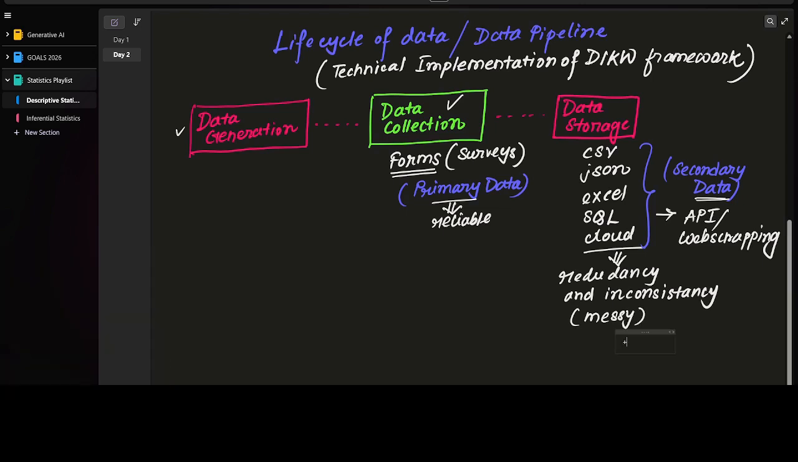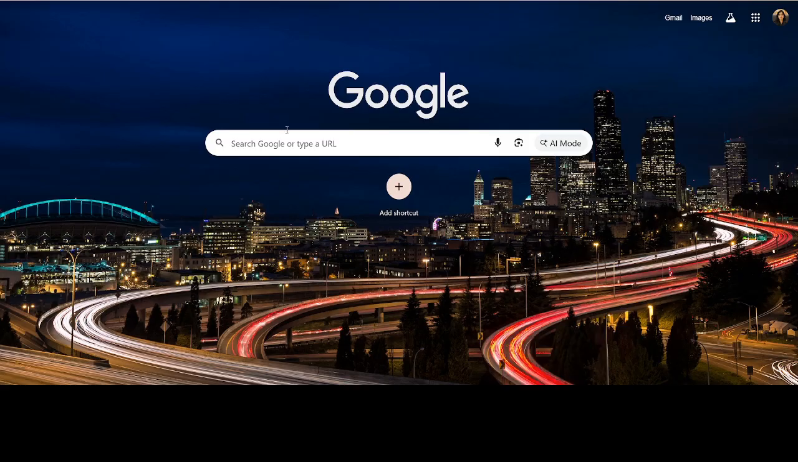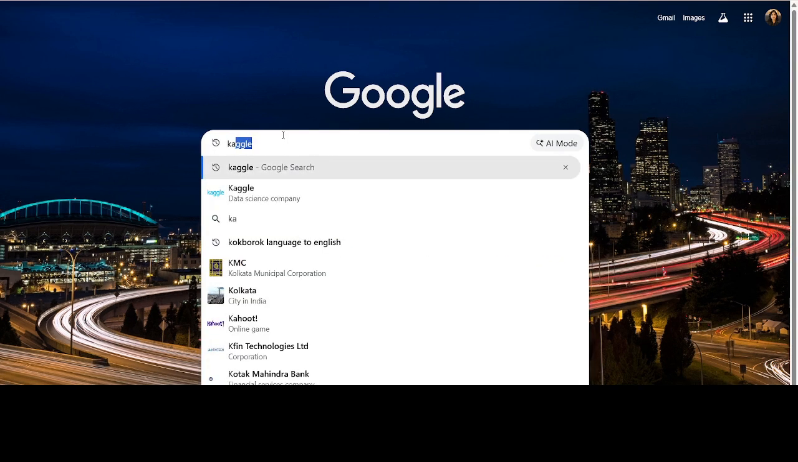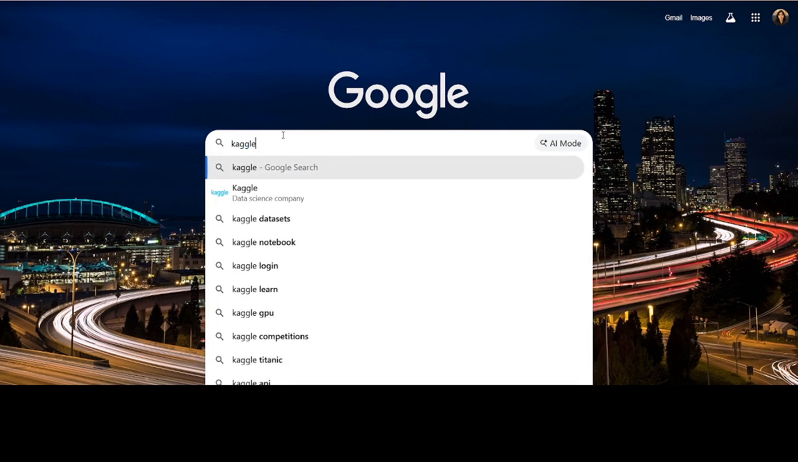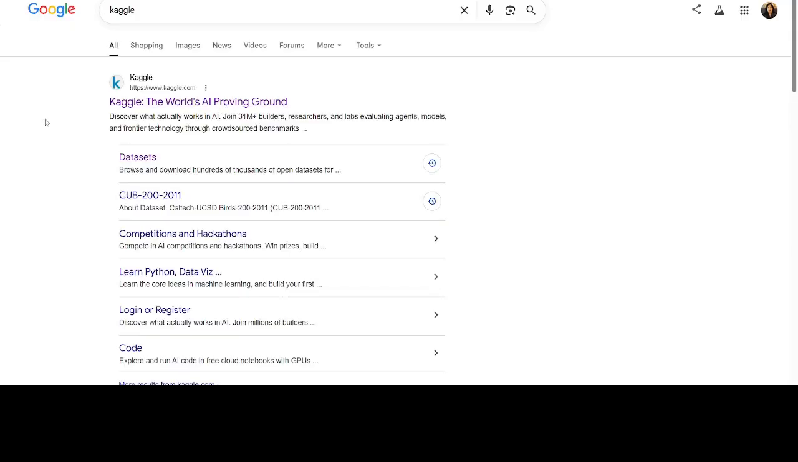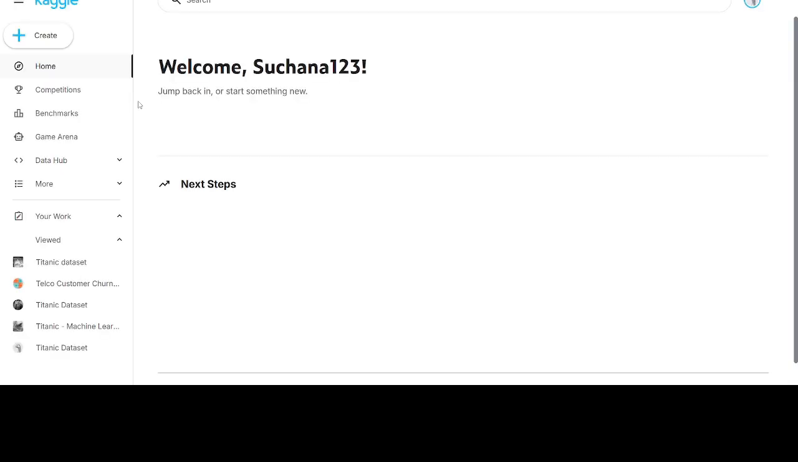So to learn about secondary data, let's see some examples. Let's go to the browser and search for the biggest repository that mostly data scientists, data analysts, researchers and students use, that is Kaggle. Click on the first link, kaggle.com, and you need to log in.